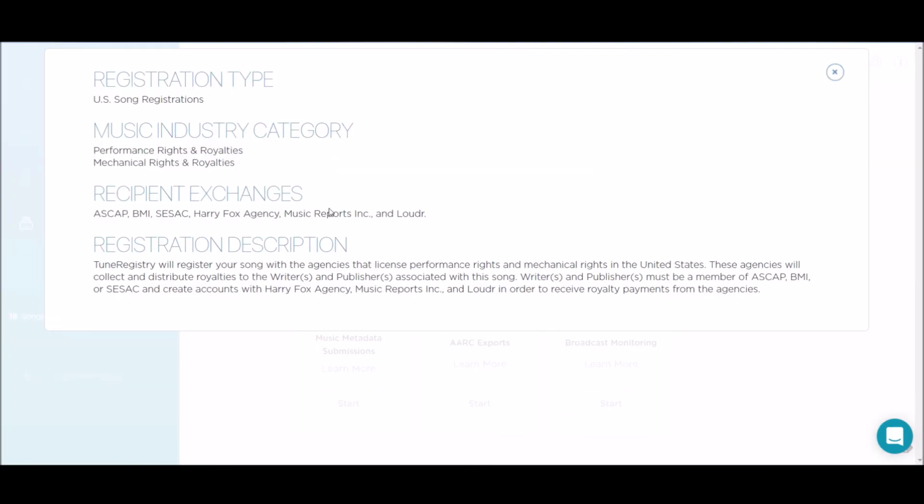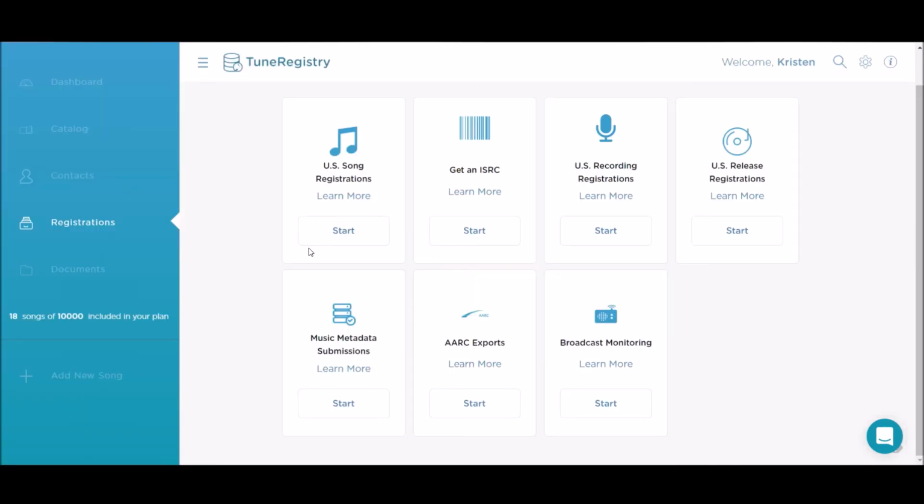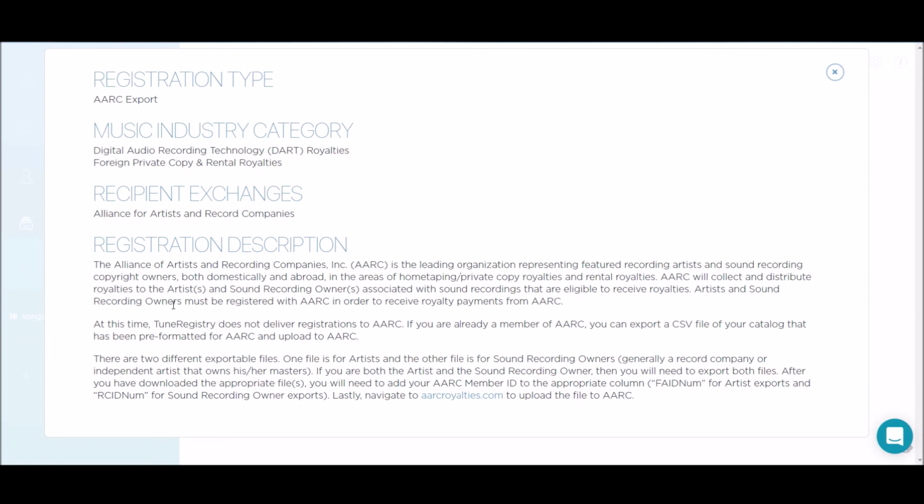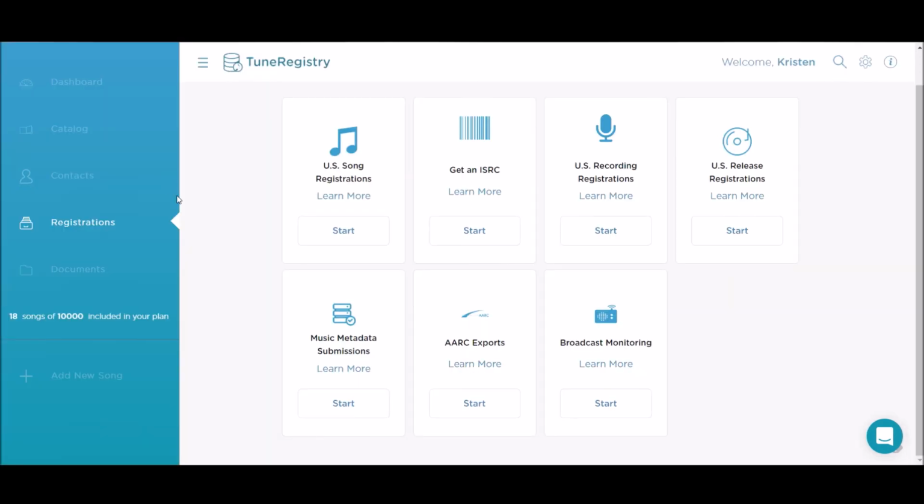US song registration is what a lot of people are more familiar with. Under this one, this is where you will register for performance rights and royalties and mechanical rights. The networks that receive this type of registration are ASCAP, BMI, CSAC, Harry Fox, Music Reports, and Louder. And right below we have a brief description for this particular registration. I got to that page just by clicking Learn More. So if you want to learn more about each type of registration, you can click that button and it'll bring up information for that particular registration.